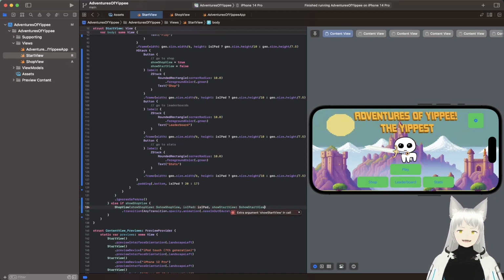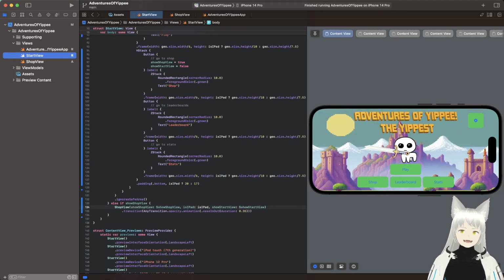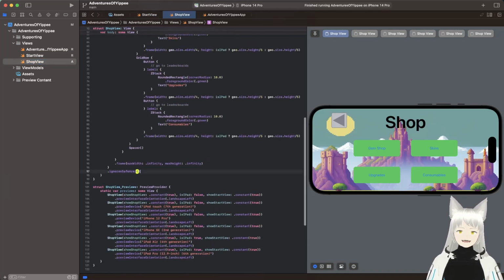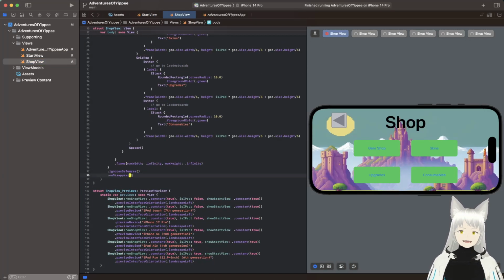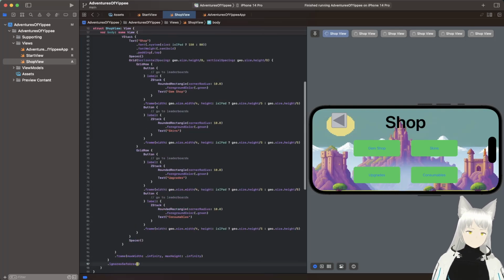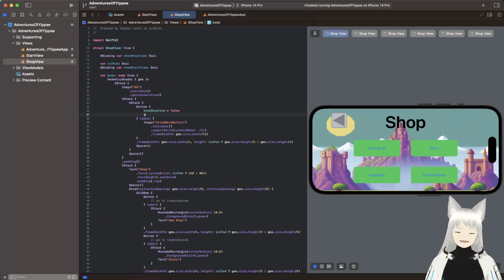Extra argument? No. I didn't think so. Now let's do this. On dismiss, or on disappear, show start view. Actually, we don't even need to do that. We can put it in this button here. So show shop view equals false, show start view equals true.